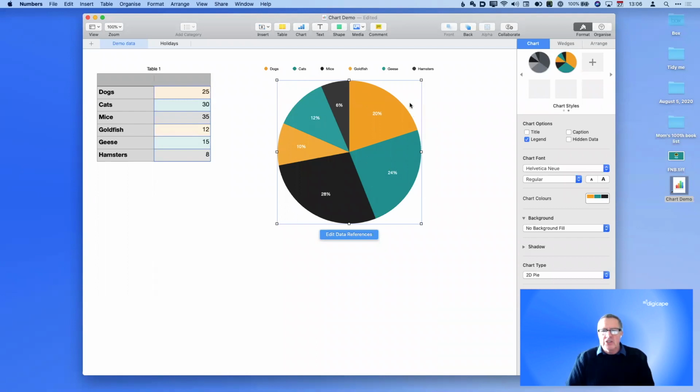At the moment, it's showing our content as percentages. If we added those all up, this pie chart would be 100%. But in fact, we want to see this as the actual numbers. We don't want to see it as a percentage. So I'm going to go to my format pane here.